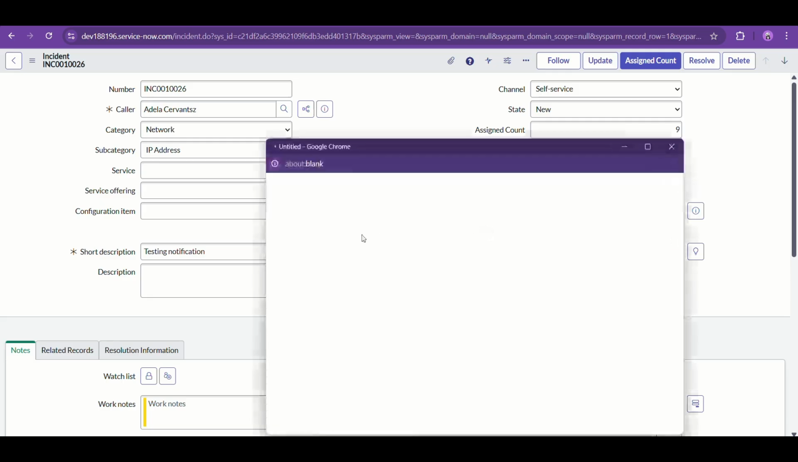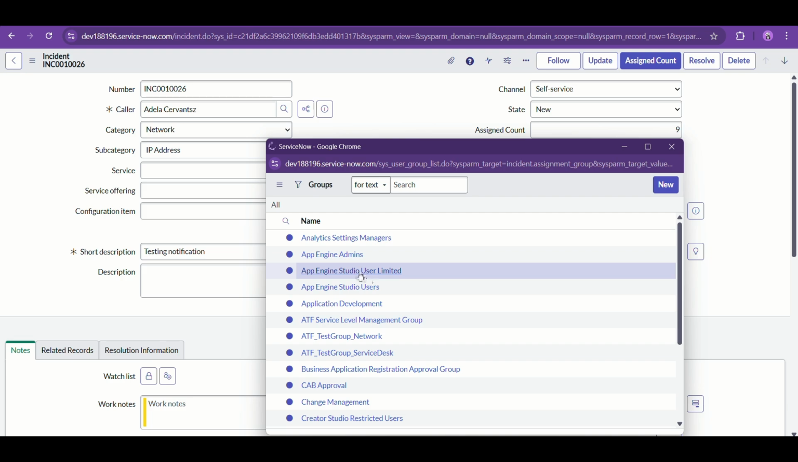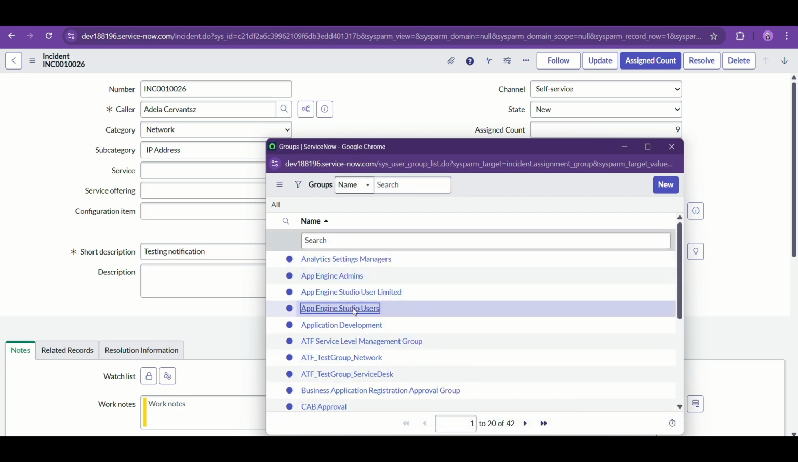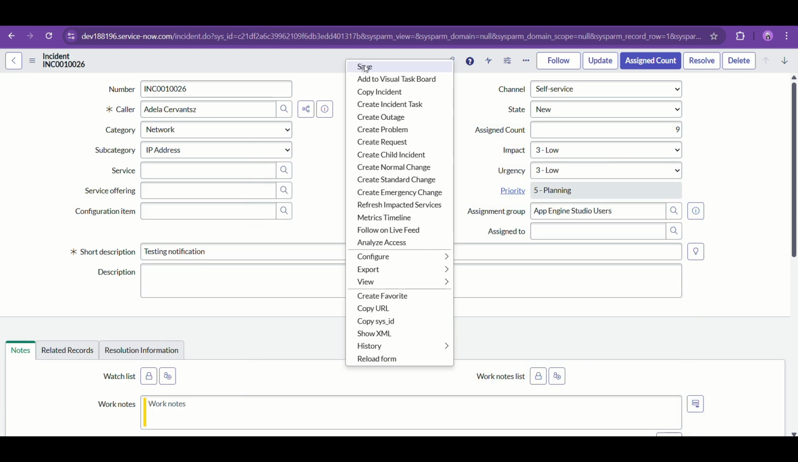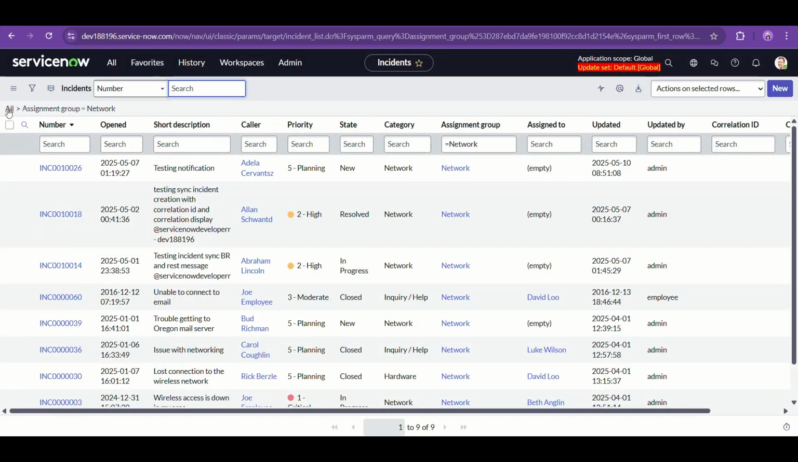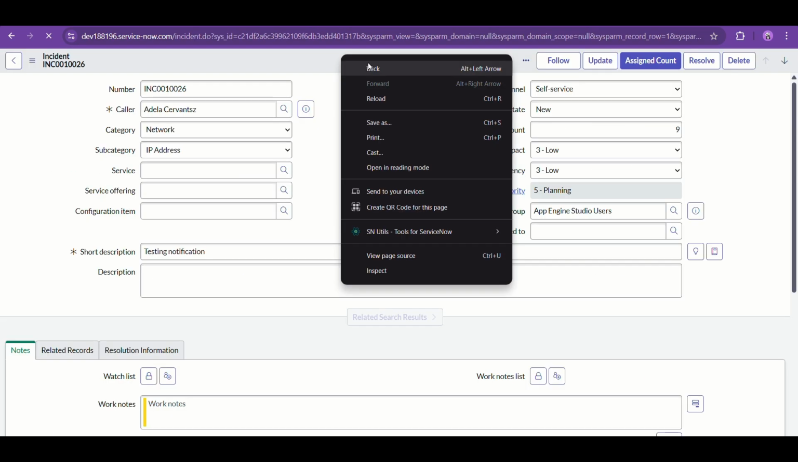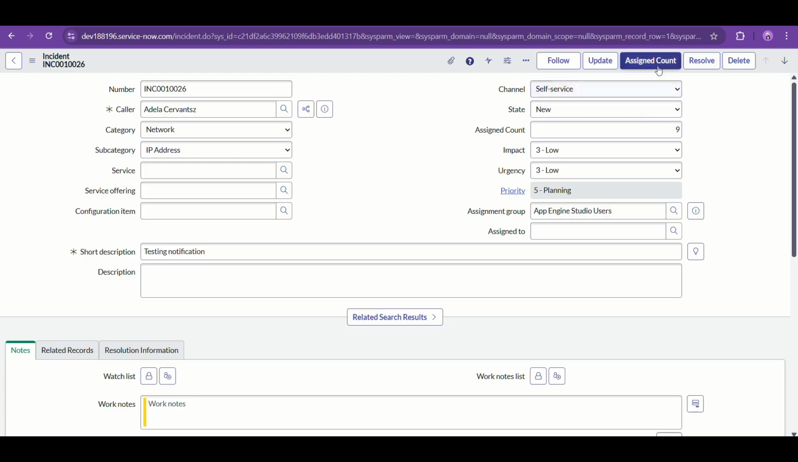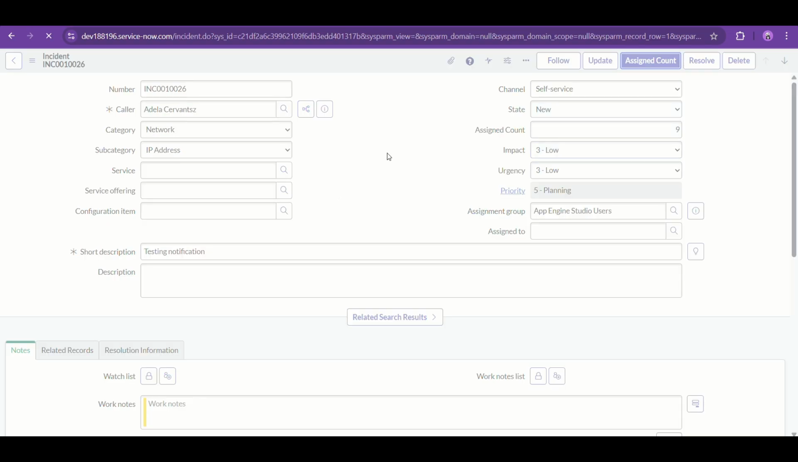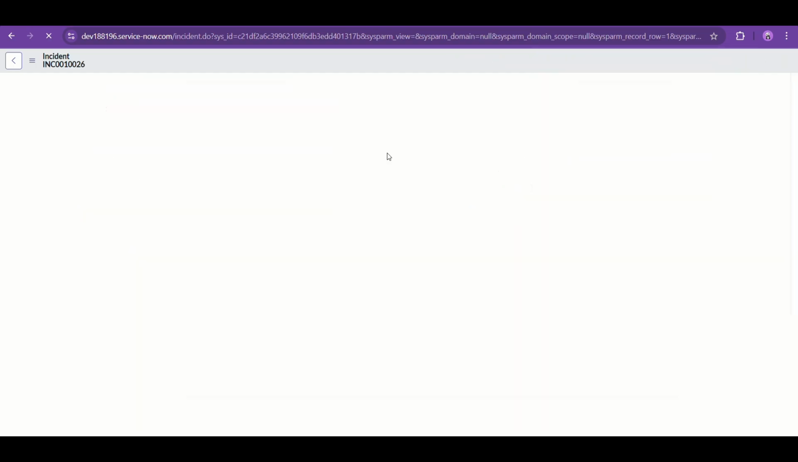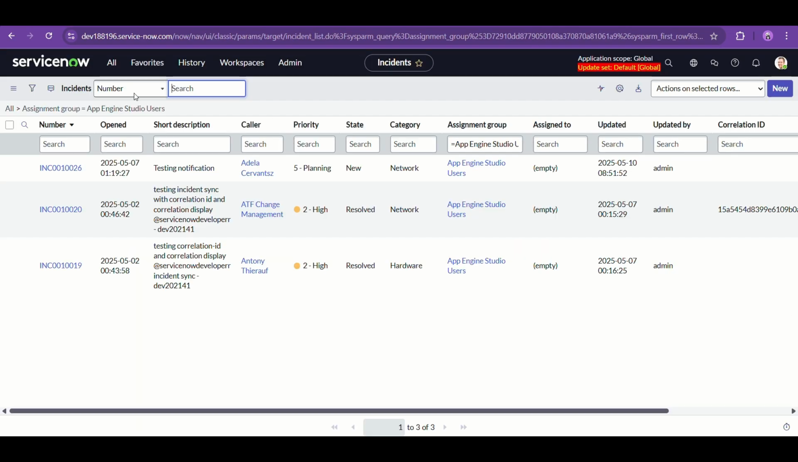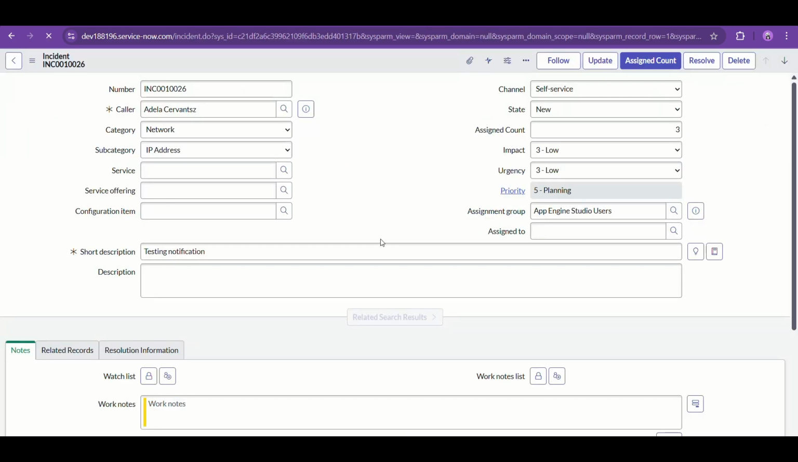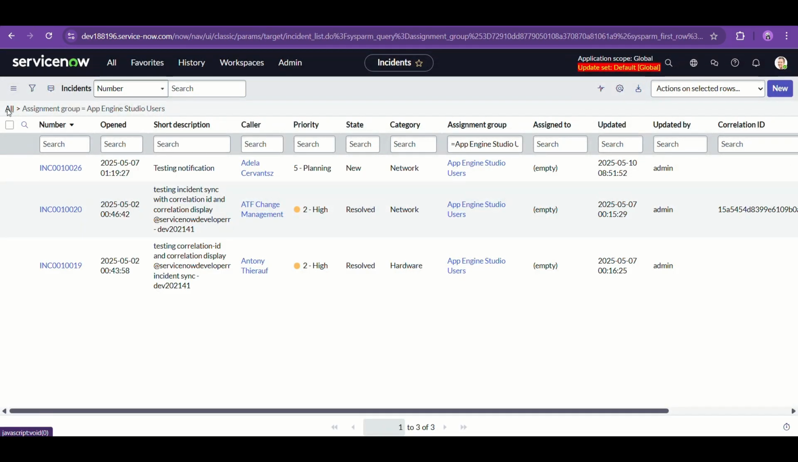Okay, let me just update it to some other group, App Engine Studio users. If it has any records, it will definitely come up. Okay, it is saved now. Now when we click on assigned count, the number should be updated to 3, as you can see here. For App Engine Studio users, the count of incidents is 3. Good.